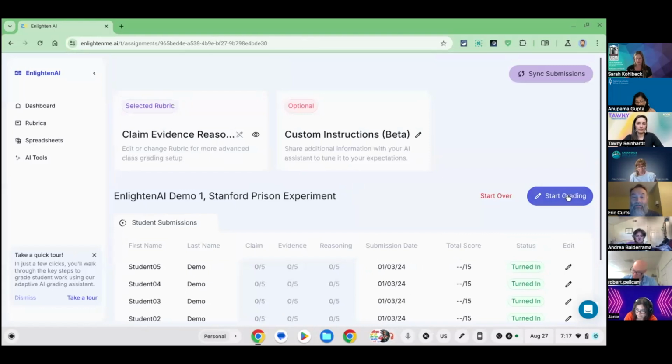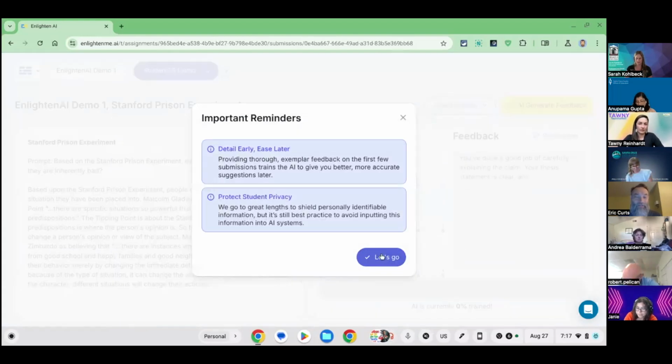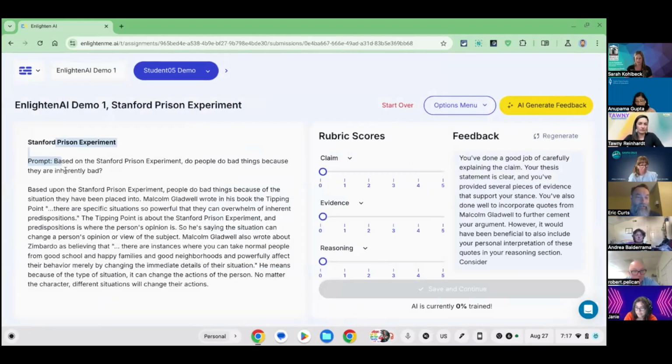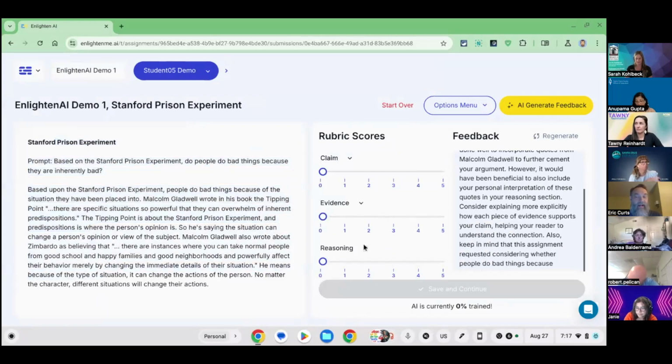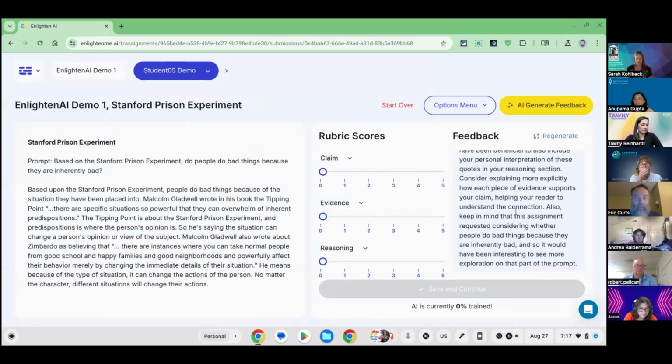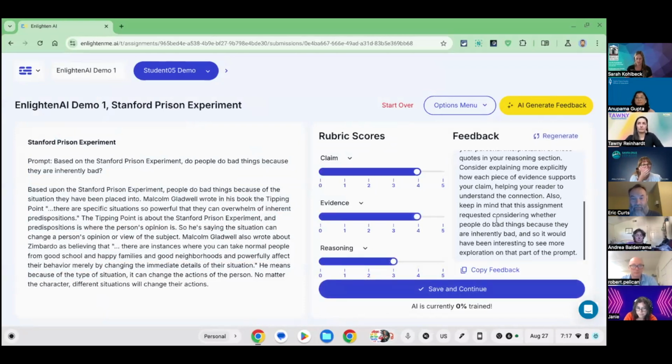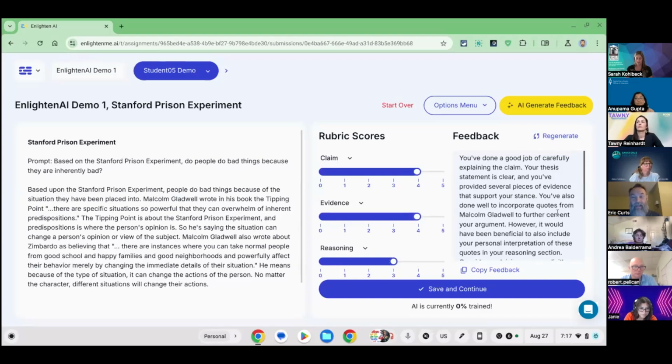So now I'm going to say, let's start grading. And here's where the cool stuff comes in. What happens is it pulls up the student's essay, and then the AI suggests, how about this for a rubric score? How about this for some feedback? So it's figuring that out. It's thinking 4, 4, 3, and it wrote up some feedback. Now, at this point, look at what it says at the bottom. AI is currently 0% trained. It doesn't know who I am. It doesn't know how I grade. This is just its suggestion. It's still a good suggestion, but it's not reflective necessarily of me.